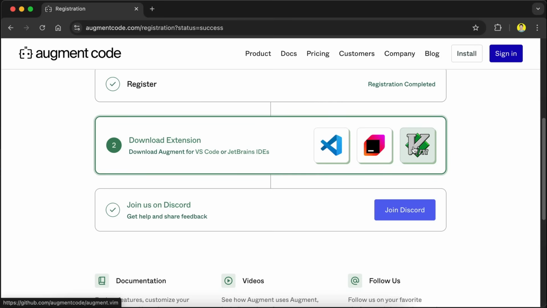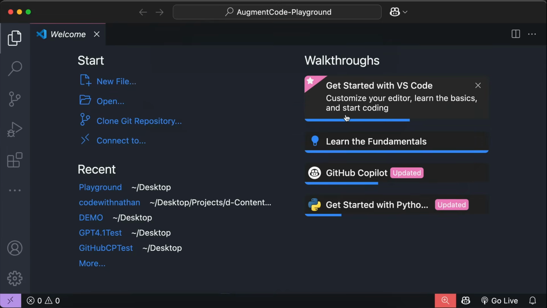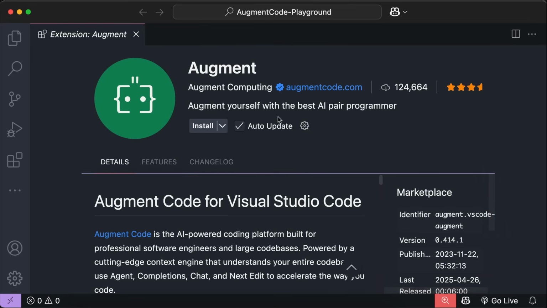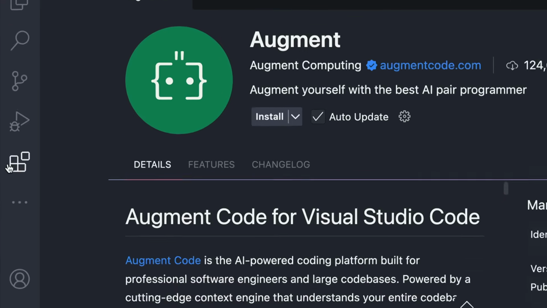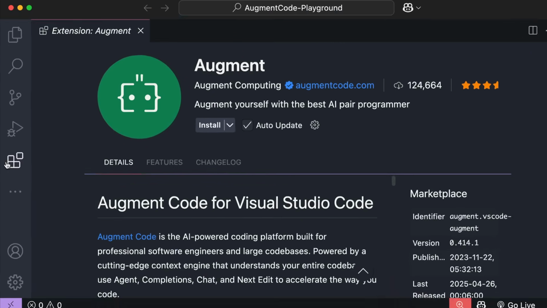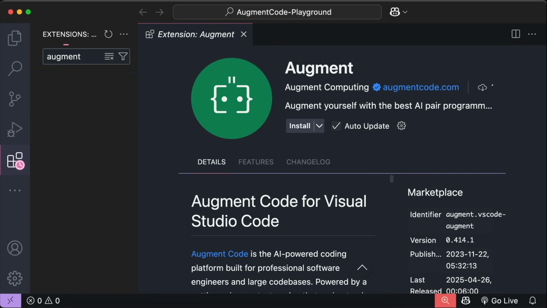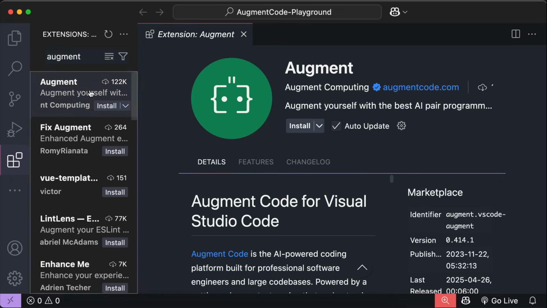After installing VSCode, go back to the Augment Code website and click on the VSCode logo here. The website will ask to open a URL, so just allow it. VSCode should open and the Augment Code extension page will be displayed like this. You can also search for the extension manually by clicking on the Extensions tab on the side over here and then search for Augment. The extension will be shown and just click on it.